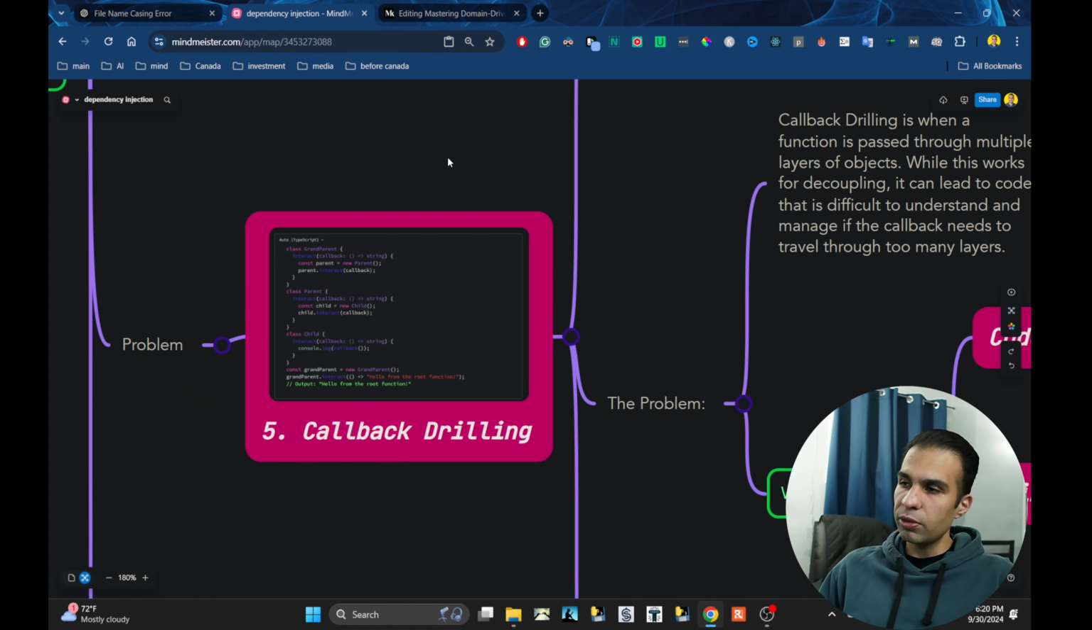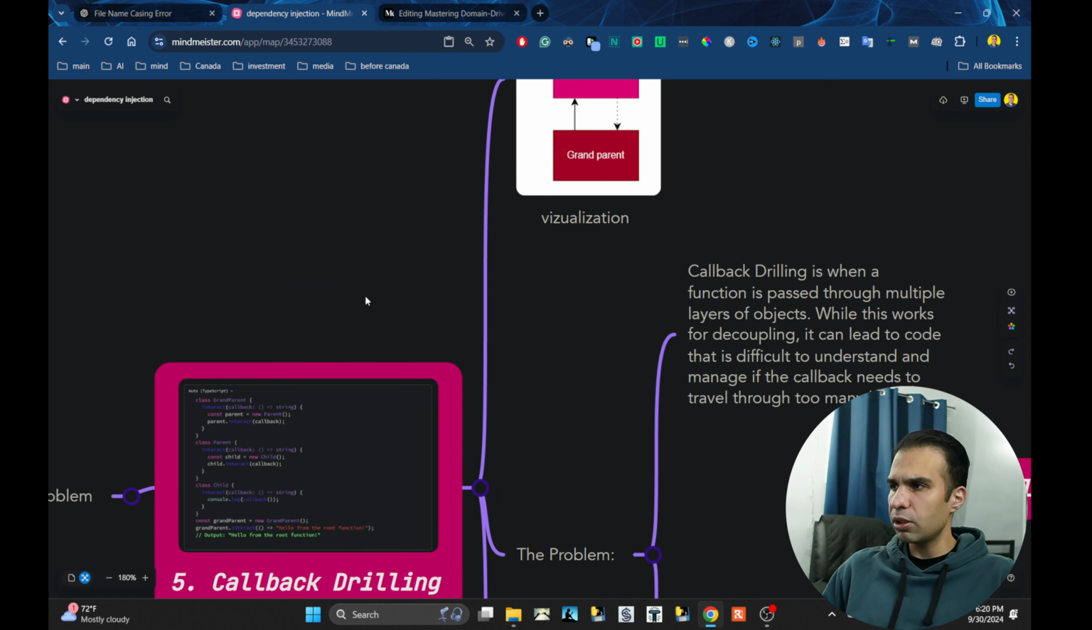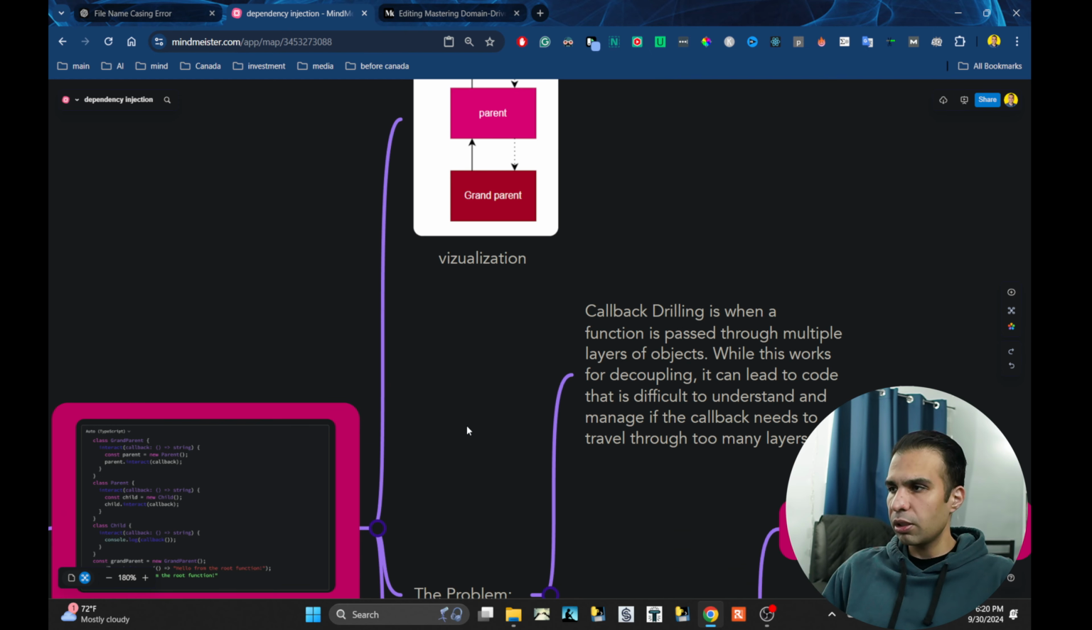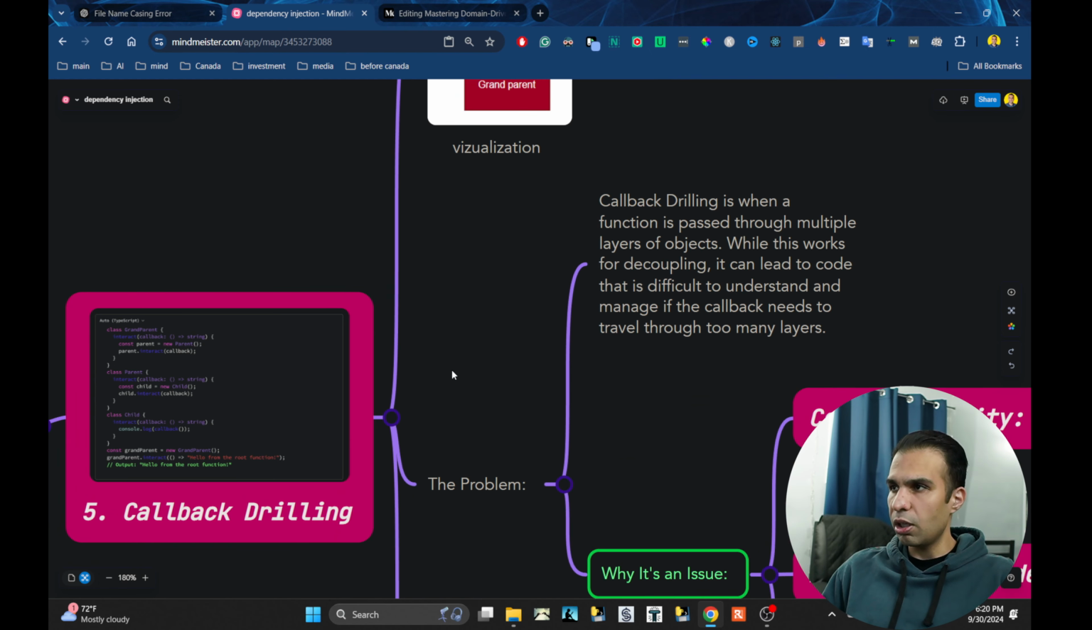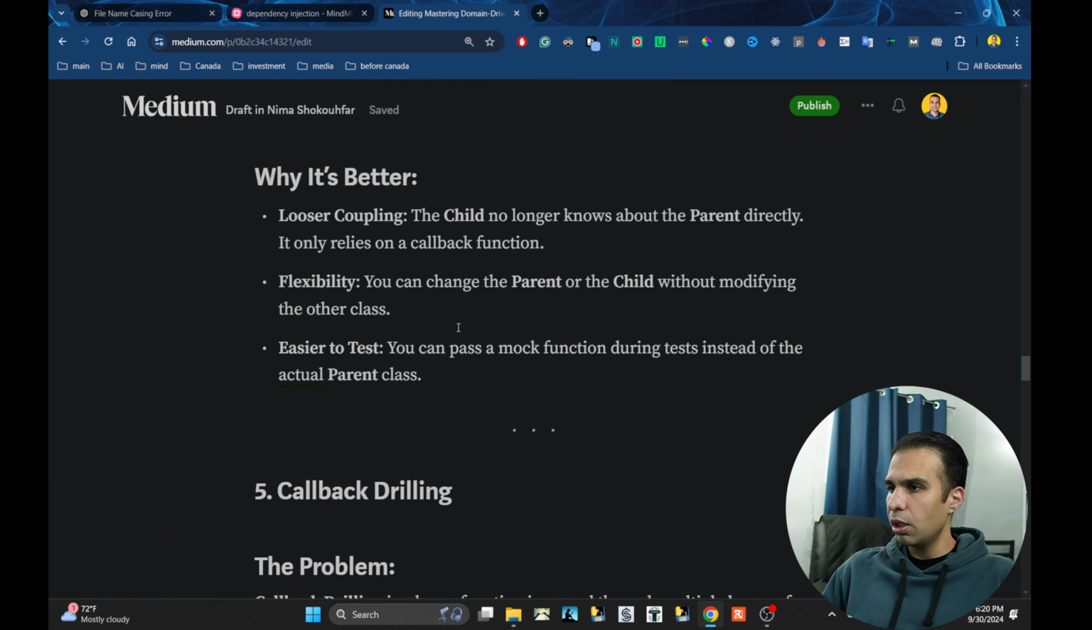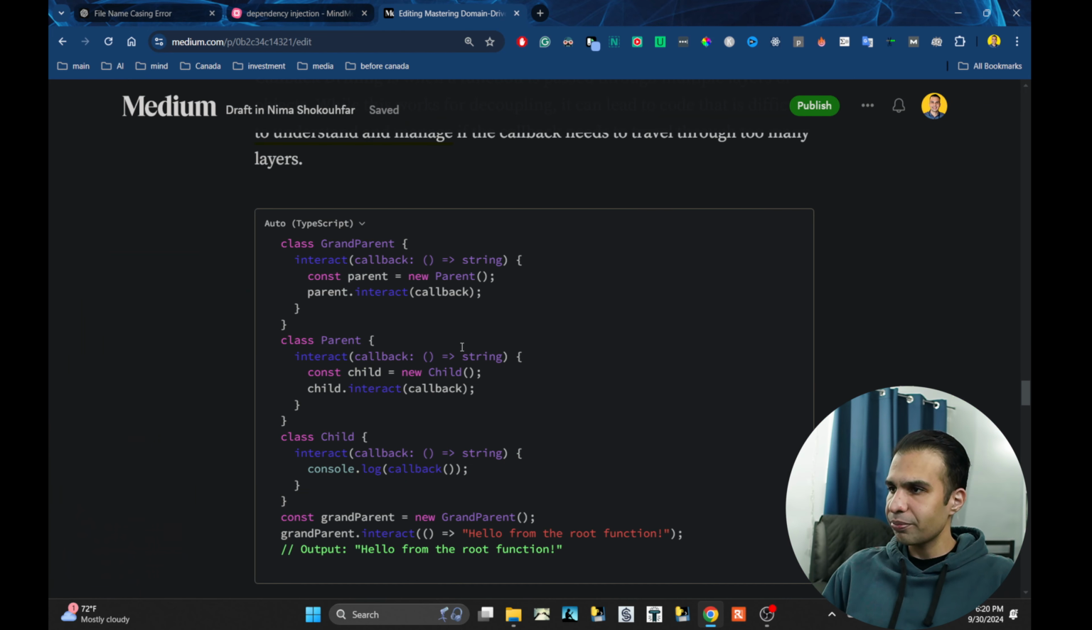But the main issue with this one is callback drilling. In the React world they call it prop drilling. I think if you are from the TypeScript world, you have definitely seen this one. So how does prop drilling work? Say this grandparent wants to call something from the child. It was something like this.